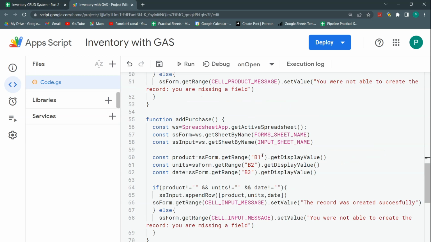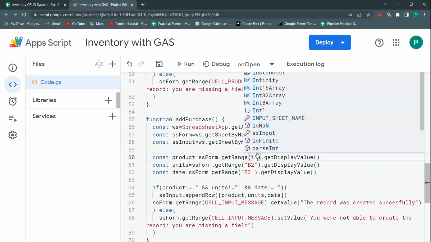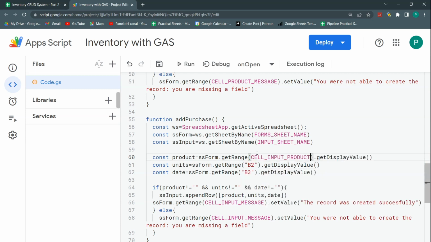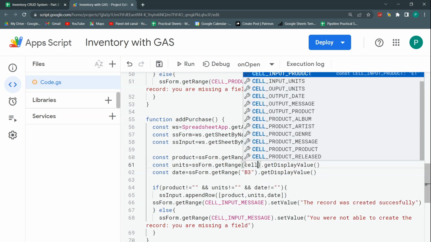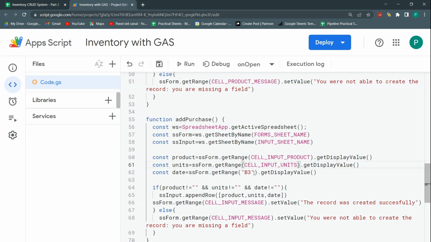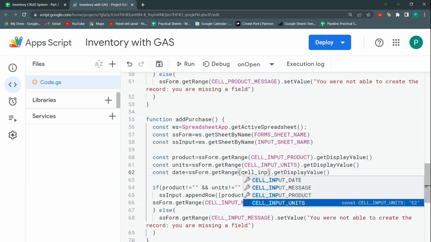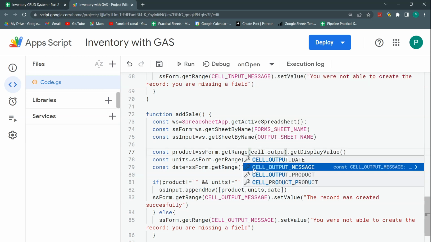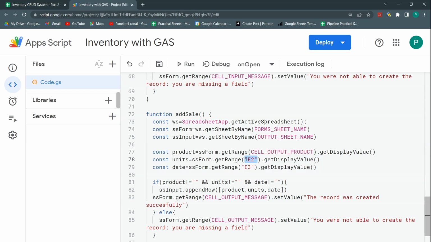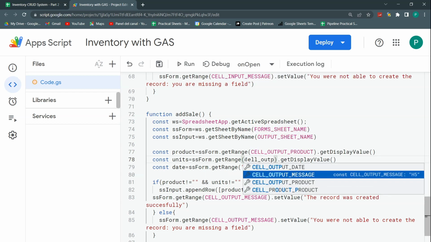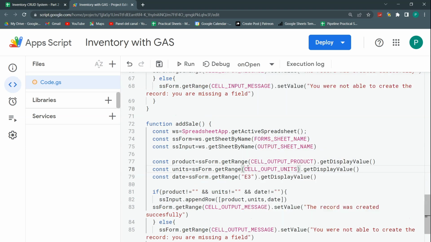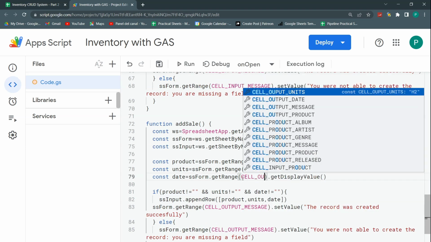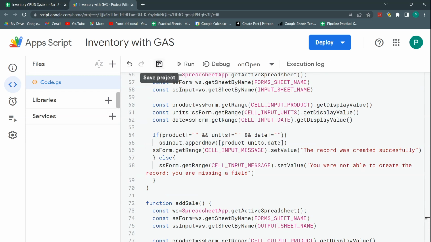And here, down here, we're going to change this. The B1 for input, cell input product, cell input units, and cell input date. And down here, I'm just missing one thing. I know we did a very big parenthesis, but this is just to make the code more robust. So this is cell output product, cell output units, and cell output date. Okay, now it's ready. So now it should work.